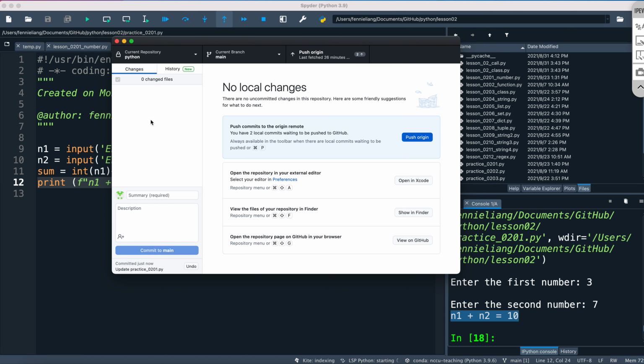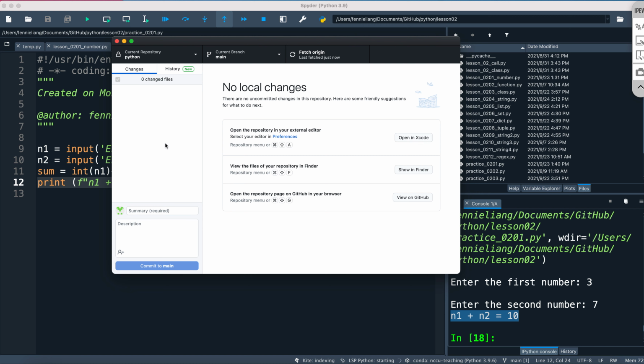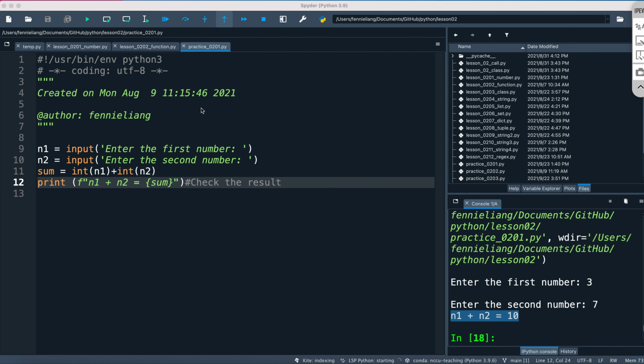So now I have 2 changes. Then I push origin. So now everything changed has moved to my GitHub website. So they are all changed. So if you have done something, then you can try and save them into your GitHub.